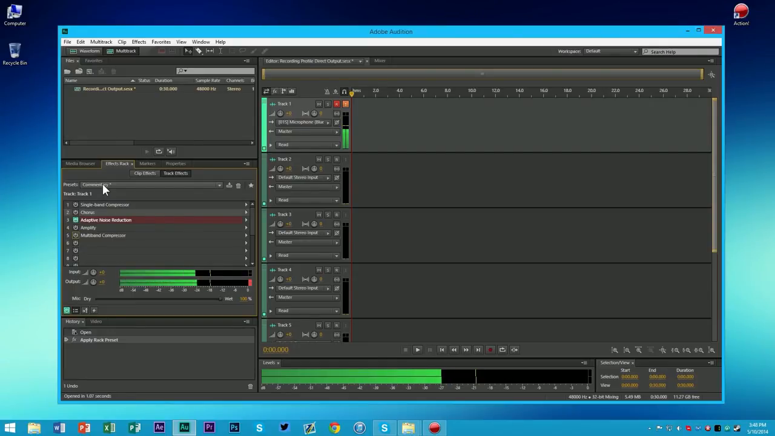Hello guys and guides, today I'm going to show you how you can change your mic from sounding like this to make it sound like this.